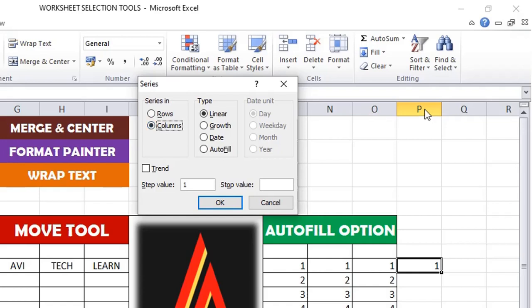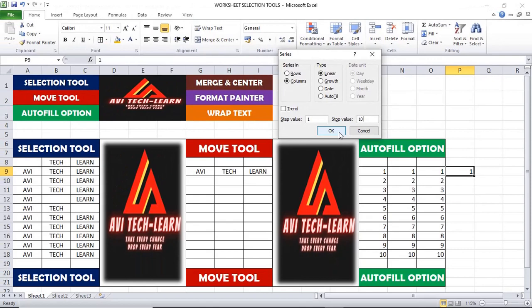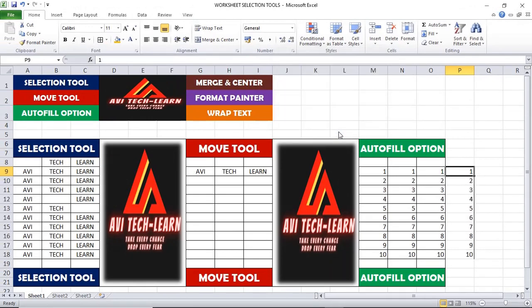So I'm going to click on this column. We are in the column, right? Column and the linear method. So 1 to 10. I want 1 to 10. Sorry, it is written 12. 1 to 10 and click OK. You can see here we got 1 to 10.